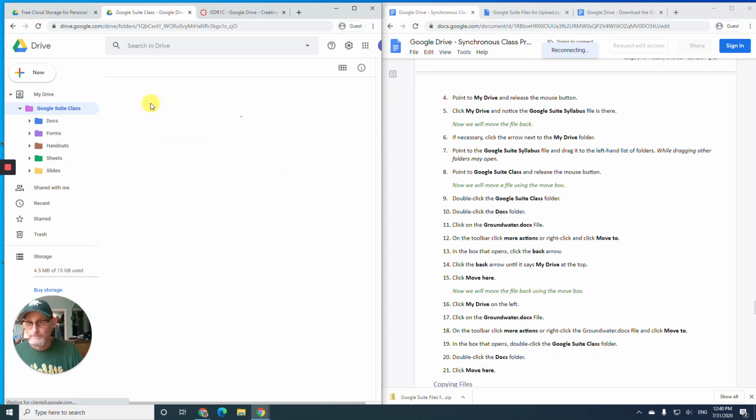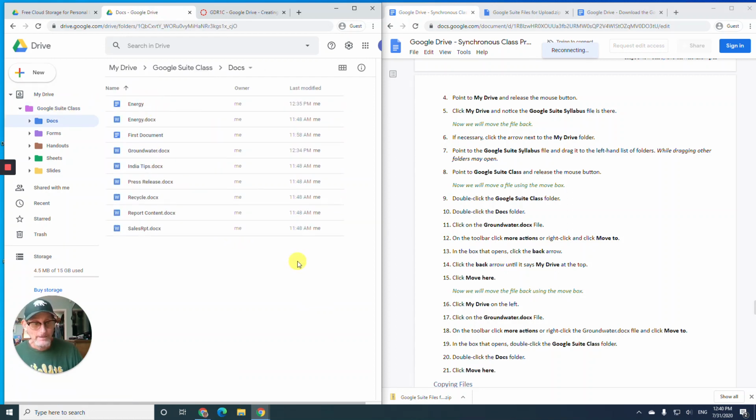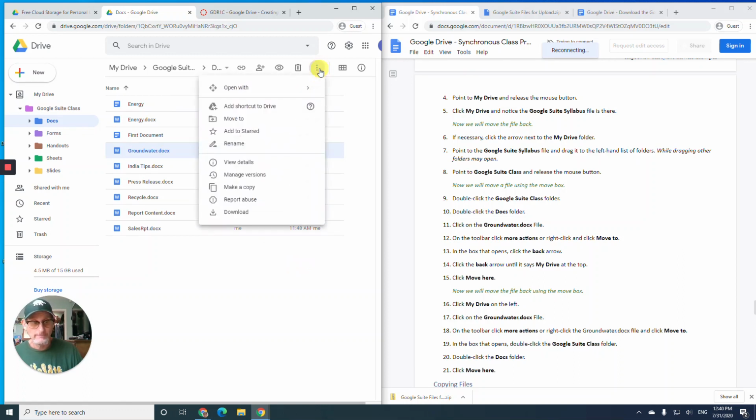Double-click the Docs folder. Click on the groundwater file. On the toolbar, do More Actions. That's the 3 dots. Or you can right-click the groundwater file. Choose Move To, which is step 12.